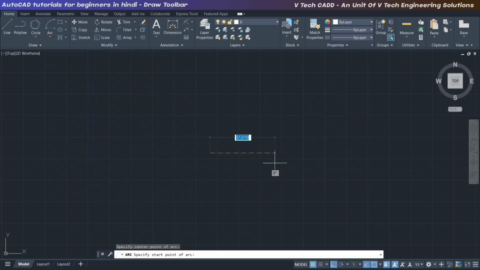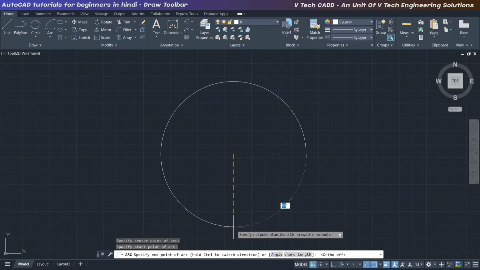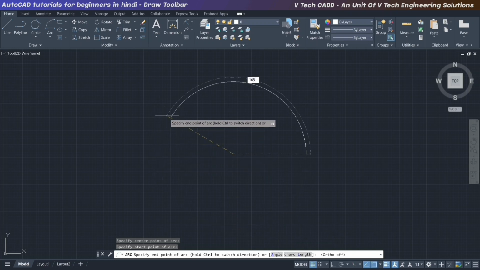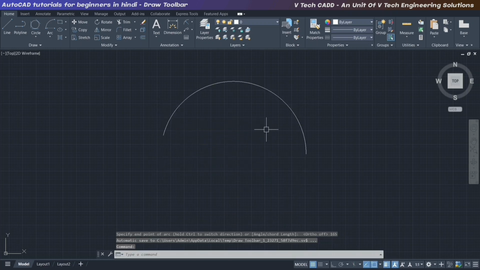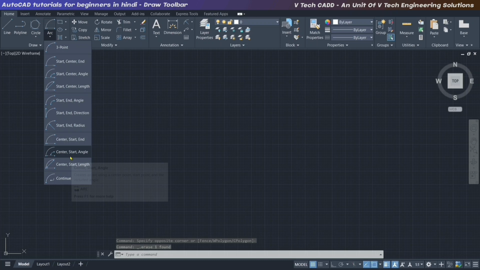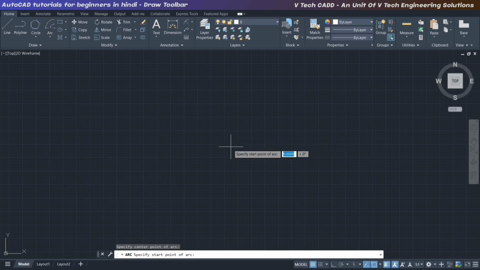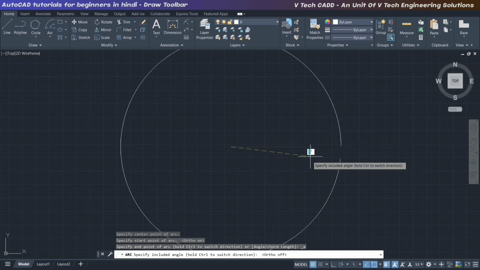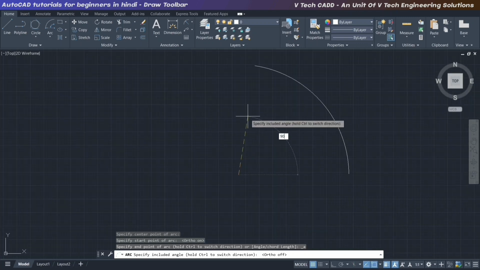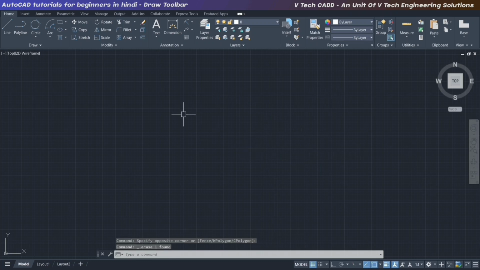Next command is center, start and end. You need to specify the center, then start. Put any value which you want, and move the cursor, and where you press the button, you will find the result. Start point will not matter. And next command is center, start and angle. Specify the first point like center, then end point and angle. You need to specify the angle here. Just put the value like 90 degrees. You will find the result like this.